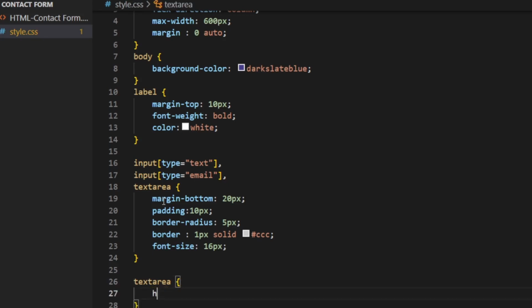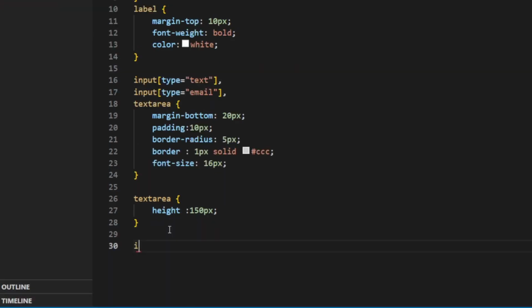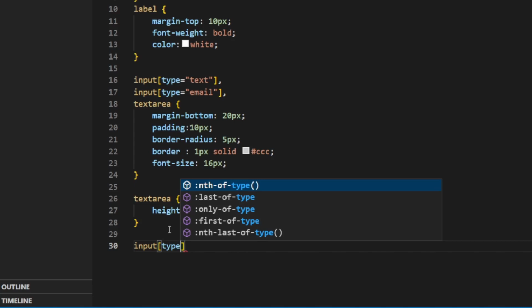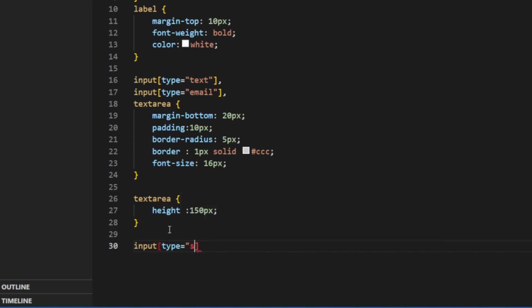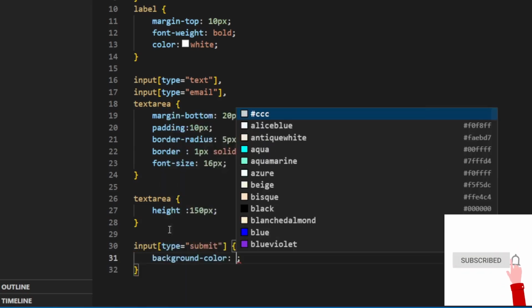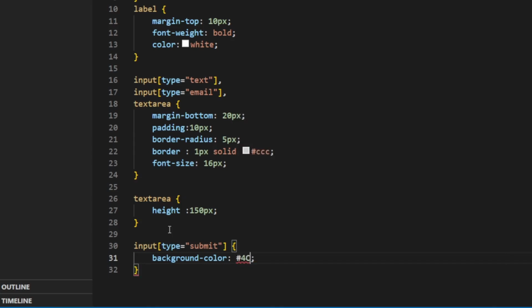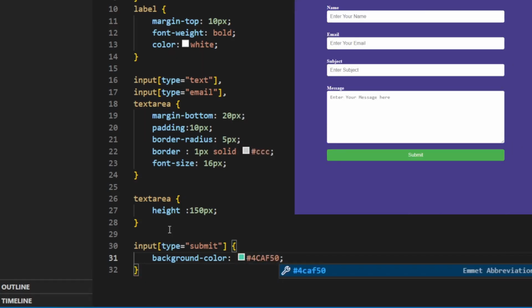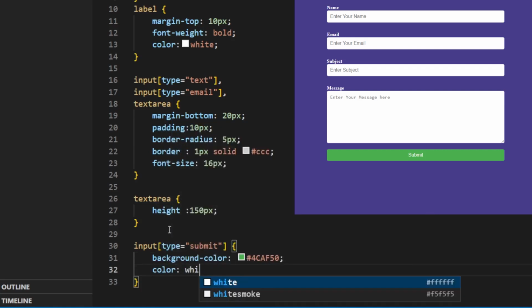And only for text area, let's keep the height as, let's say, 150 pixel. And for input type equal to submit, which is a button, let's have a background color green, which falls under this value, and font color of white, obviously.